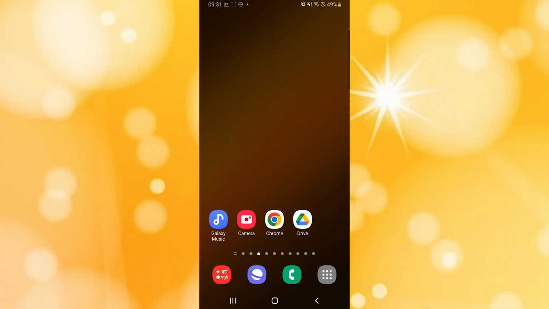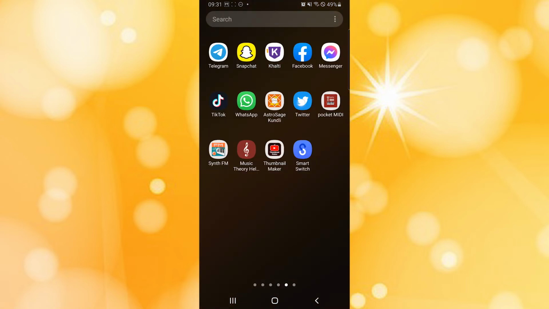Today I'll be showing you how to change your Twitter account's password on your phone, and now let's dive right in. Now, to change your Twitter account's password on your phone, first open up the Twitter app on your phone like this.